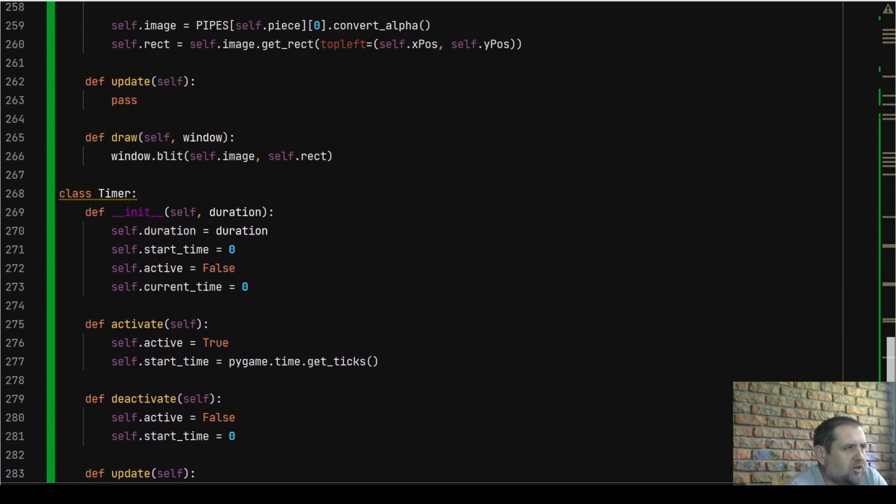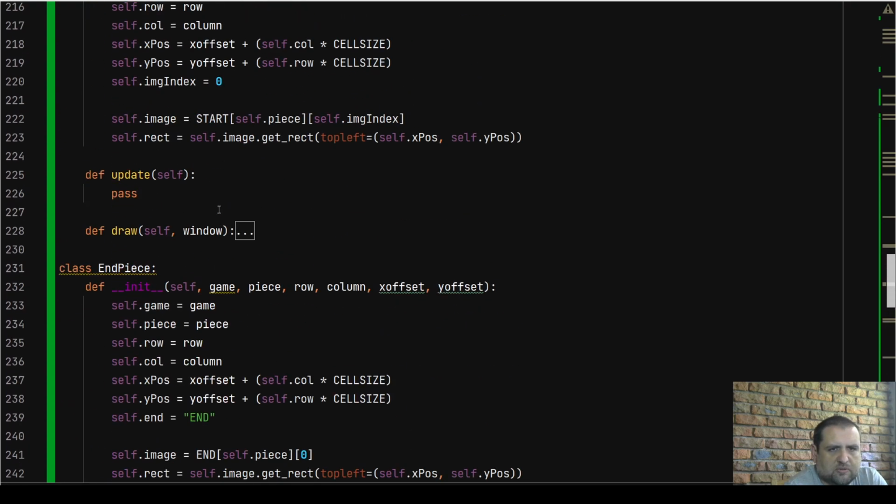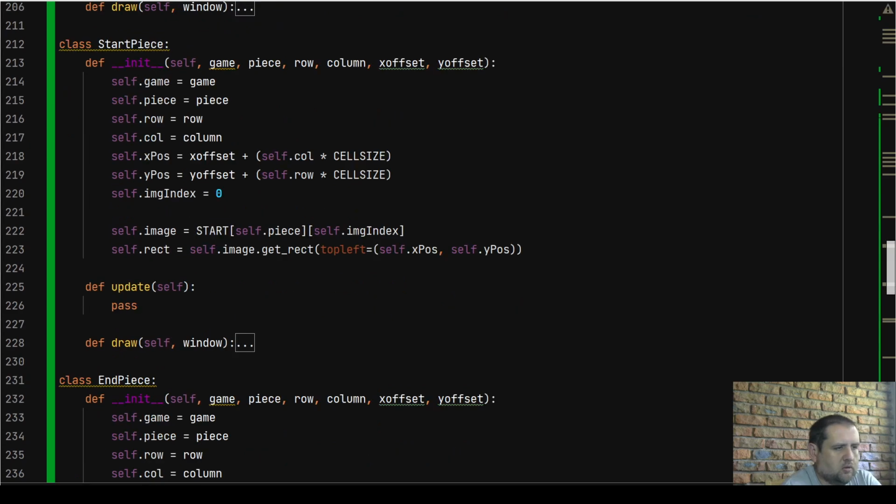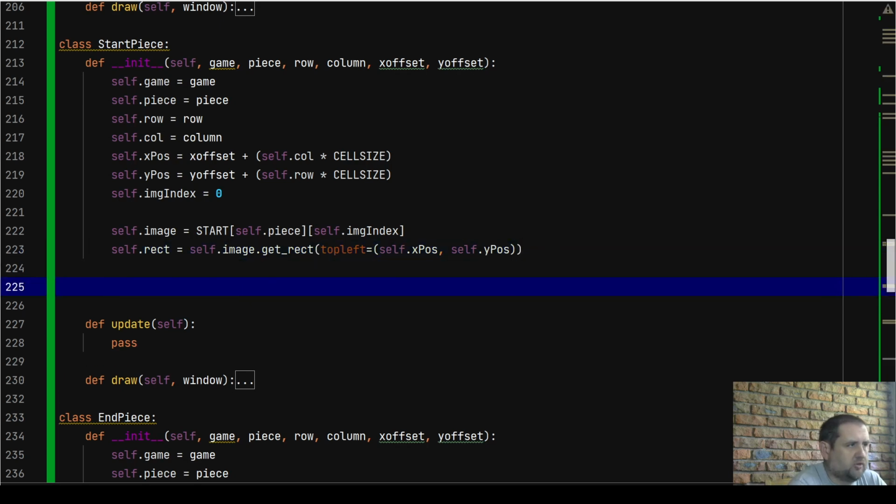All right, so what we're going to do now is go back up to our ending piece, or our start piece, my apologies. Let's go back up to our start piece. Underneath our init method in the start piece class, we're going to call self.timer. We're going to call it timer, and we're going to give it a start time variable.